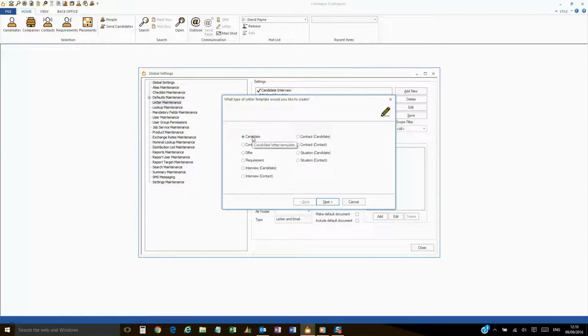Please consider your choice carefully, as this option will dictate the merge codes that you have access to when editing the template. Also, at the time of this recording, the contract, situation and offer options are letter template only formats. Candidate, contact, requirement and interview will support both letter and email. We'll select Candidate. Click Next and you will then be asked to name the template.